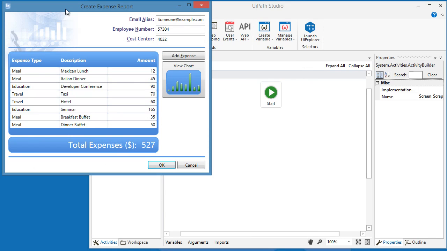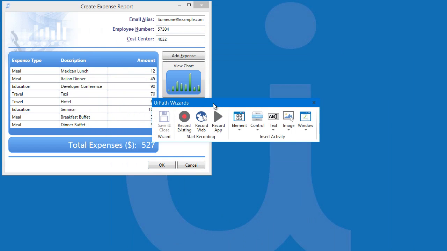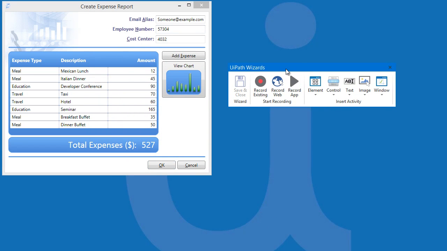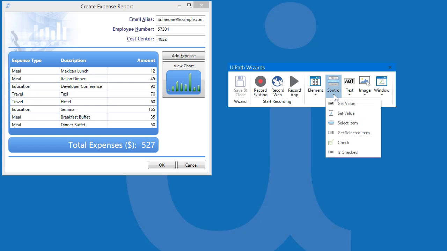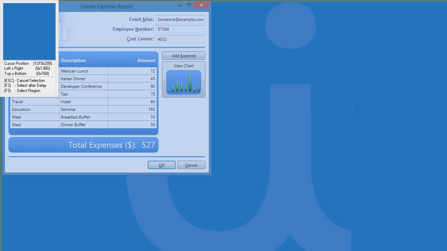The first technique that I will be showing you is by using the recorder to extract a number showing as total expense. This cannot be selected through a simple mouse click. To scrape this data, let's open the recorder by clicking the record button. Let's click on Control. We can use the activity called Get Value. This activity retrieves the text value of the specified UI object.